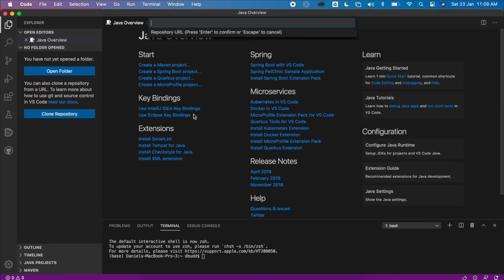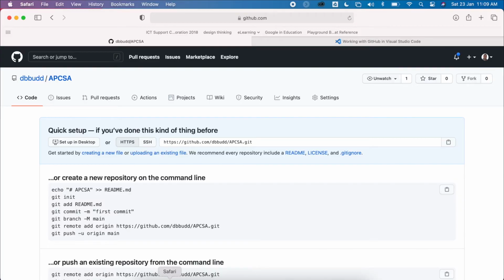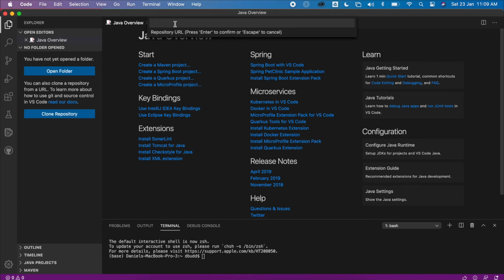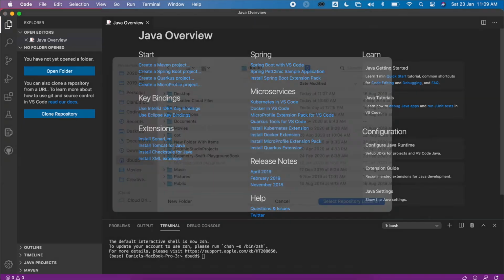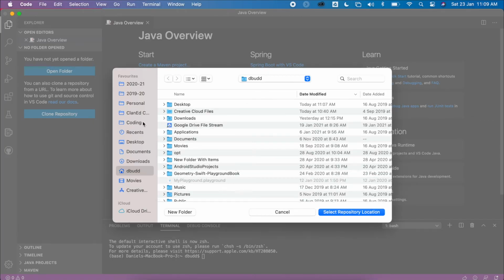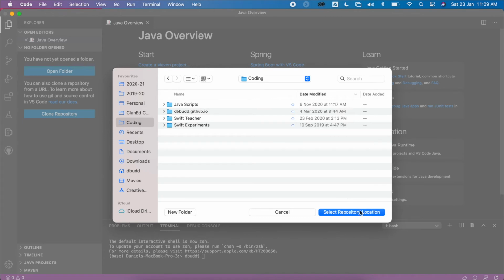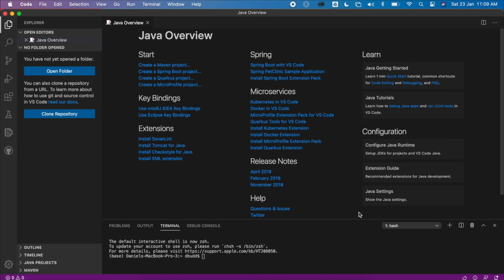Okay, then we need to find the URL for our repository. So we go back to Safari. Click on that URL copy icon, which I showed you before. So go to the Code tab, click on Copy, back to Visual Studio, and paste that in, and as it says in that prompt there, we press enter. Okay, it's asking us where we want to select the location. So I'm going to go to my coding folder, select repository location. Okay, and then would you like to open the cloned repository? Click open.